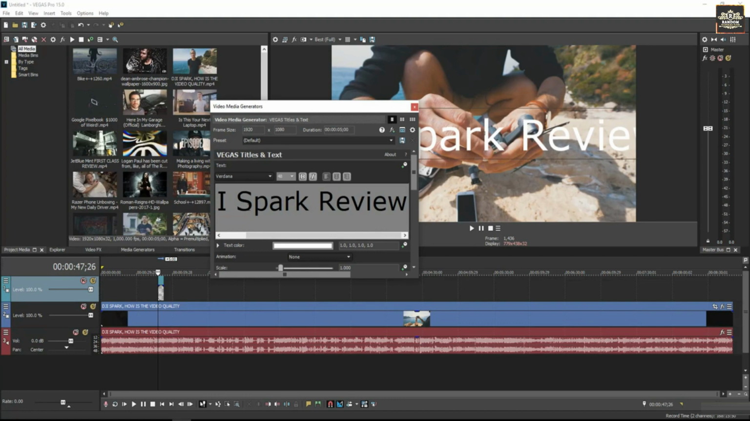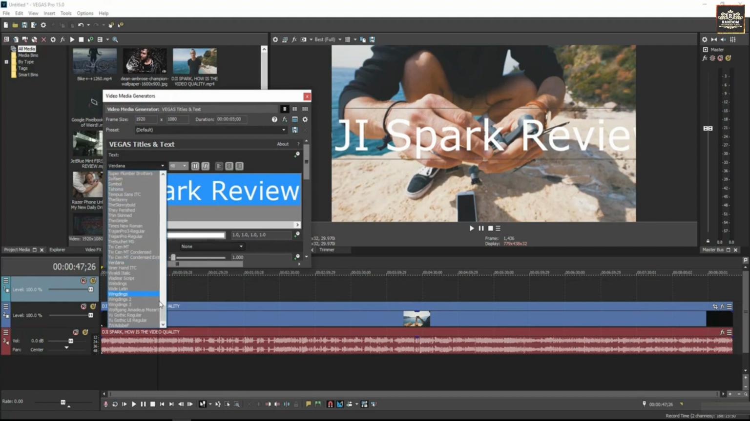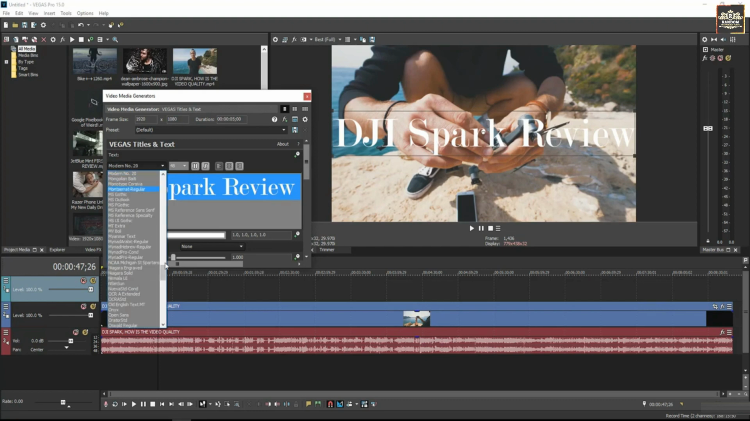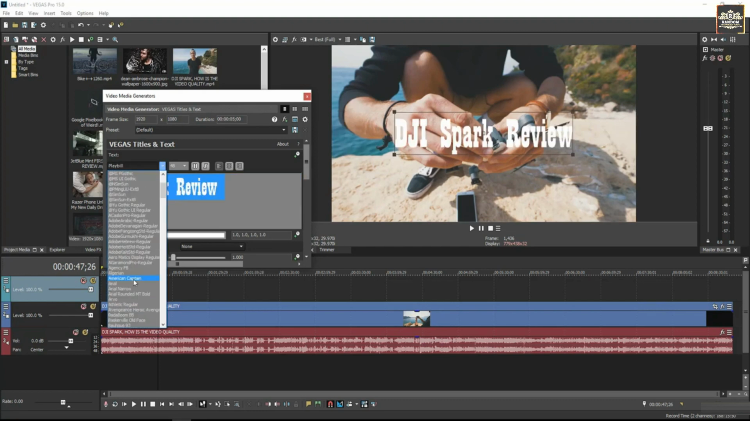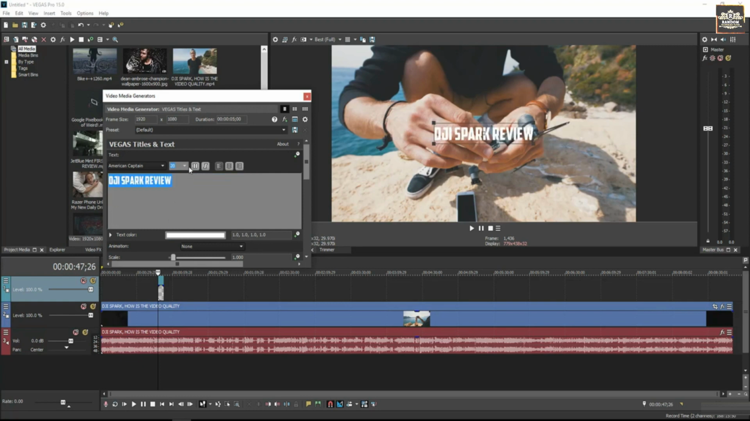Alright, now I select everything, and to change this font style from this drop down menu, I just simply choose American Captain font, and here it is. Now to change this font size from this drop down menu, choose any of your preferred size. Also, you can make your text bold, italic, or also you can change the alignment of your text.